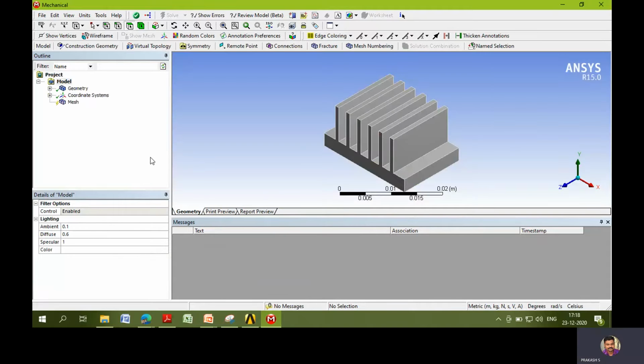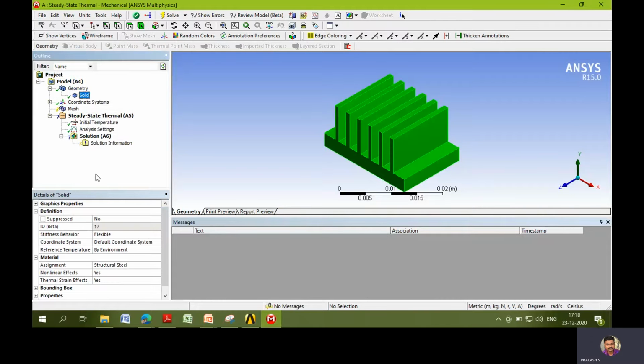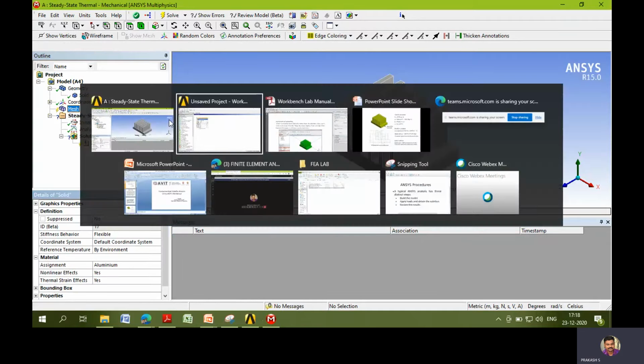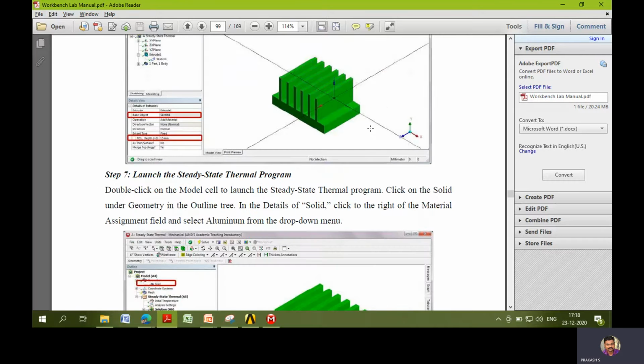So we are getting this geometry. Now, first of all, we want to select the material. Why? Because we are assigning the material for this solid. Our material is aluminum, which was already created initially. So create that aluminum so that the material is completed. Next, you want to go for the meshing.